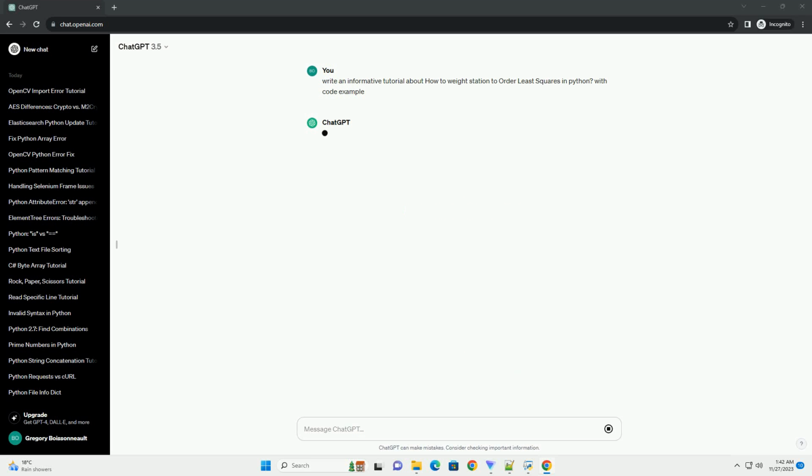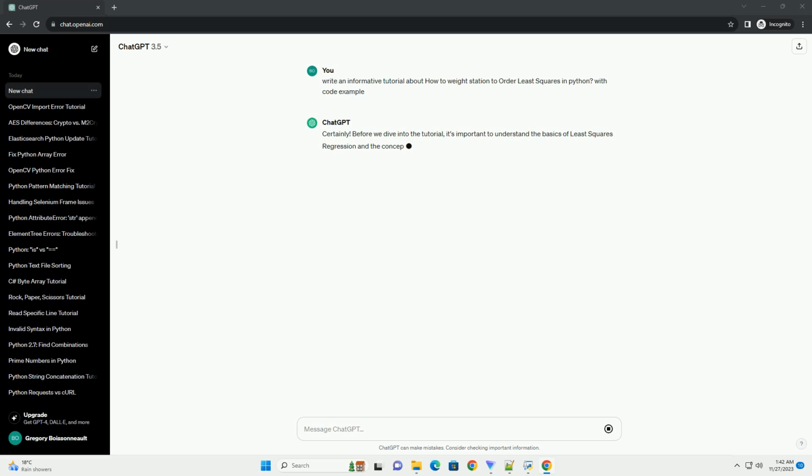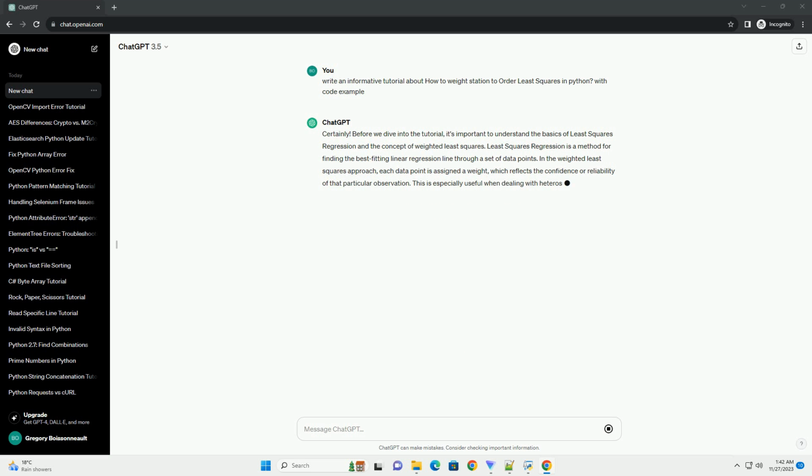Before we dive into the tutorial, it's important to understand the basics of least squares regression and the concept of weighted least squares. Least squares regression is a method for finding the best fitting linear regression line through a set of data points. In the weighted least squares approach, each data point is assigned a weight, which reflects the confidence or reliability of that particular observation.